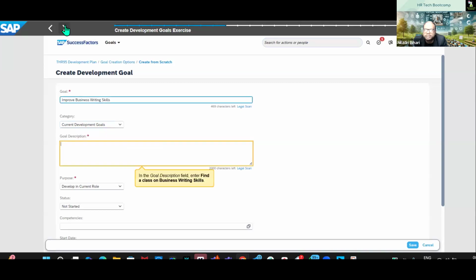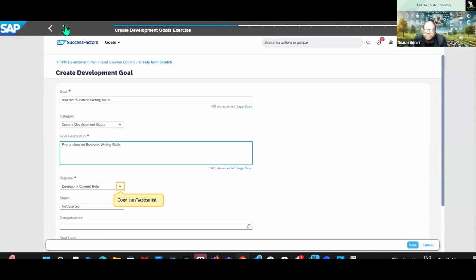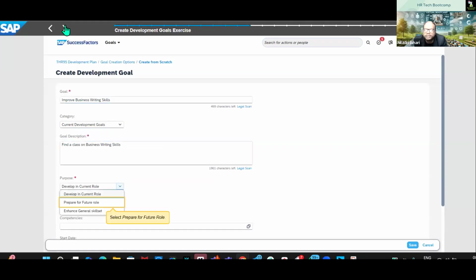So you can see in the current development plan, this is something we are submitting, and you can see all these details. So this is coming in, and I can see all these things. Anyway, this is how you can create development goals from scratch. Now let's go further.